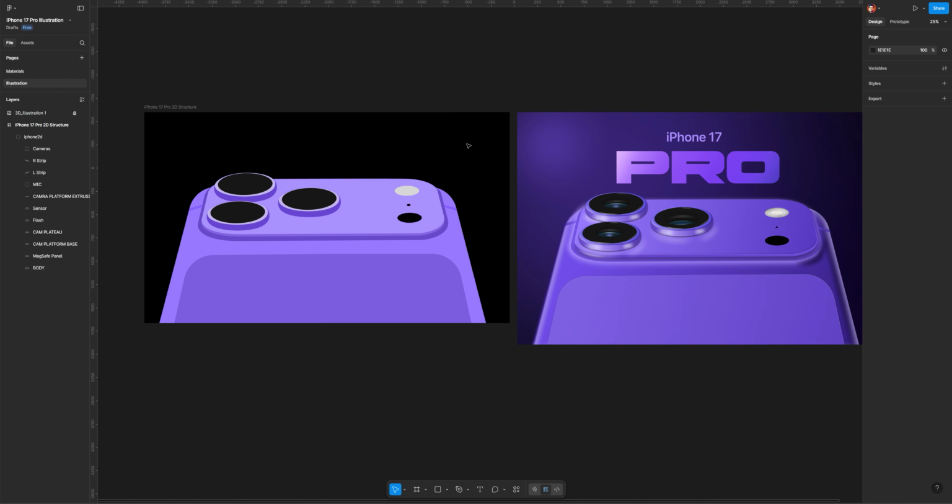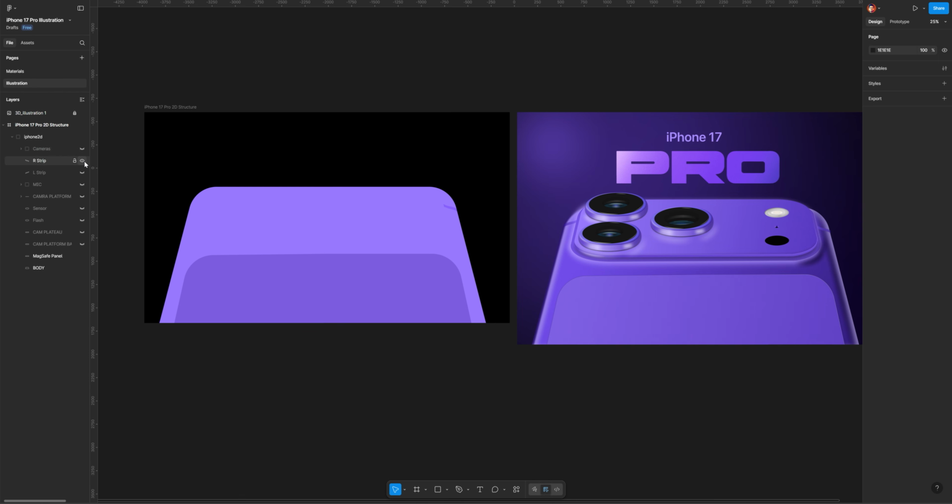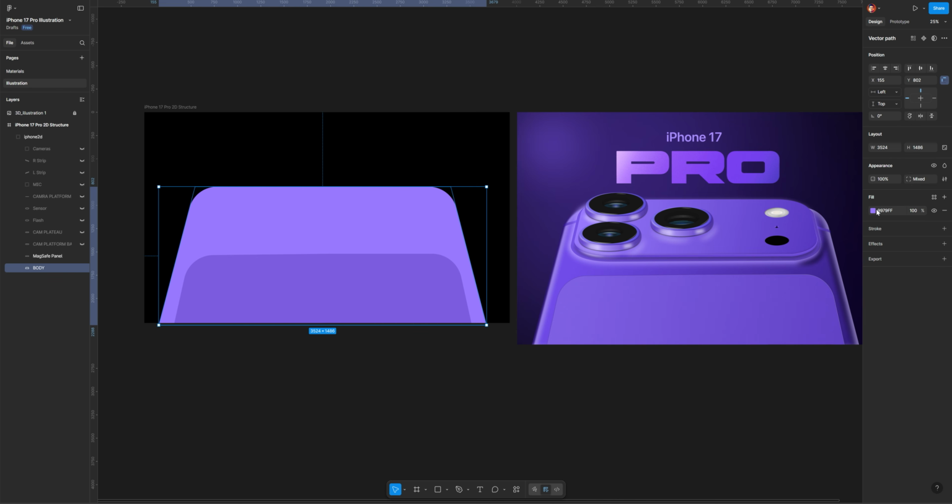Okay, so let's do the detailing on the phone body first. So I'm going to turn off all other layers so that we can focus on the phone body, right? Now we have this phone body and this MagSafe panel here. So let's start with these two. Now, if you look at the reference image, we have this soft body kind of look here. So like similar to what we did in case of plastic material, right? So I'm going to do the same here. I'm going to apply a gradient.